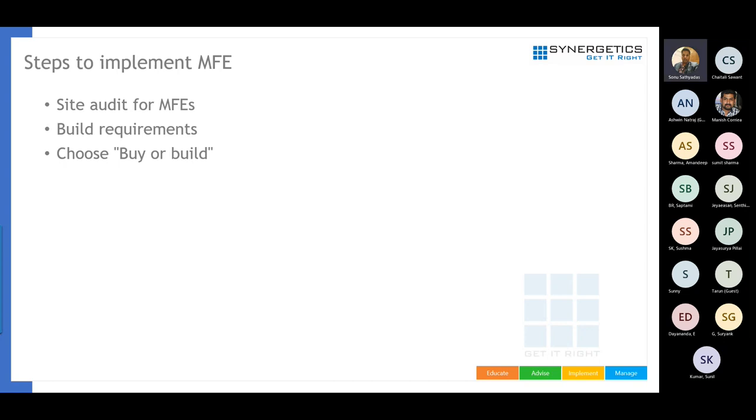First of all, we need to do an audit for MFE, because whether your application is suitable for creating in MFE format. Suppose it is a very simple website, why go for the complexity? Because I already said complexity is a disadvantage of micro frontend, because there you need to implement different communication patterns or communication approaches for micro frontend. So if the application does not require a micro frontend approach, then you don't need to go for that. So you need to do an audit whether the application which you are going to develop, or the existing application when you migrate, actually requires the micro frontend pattern or not.